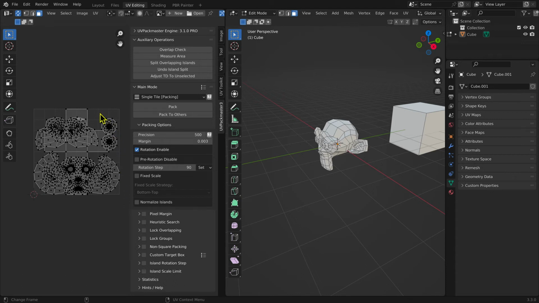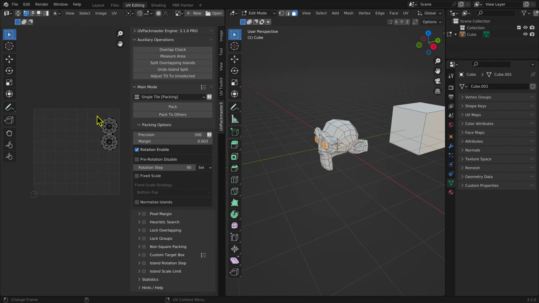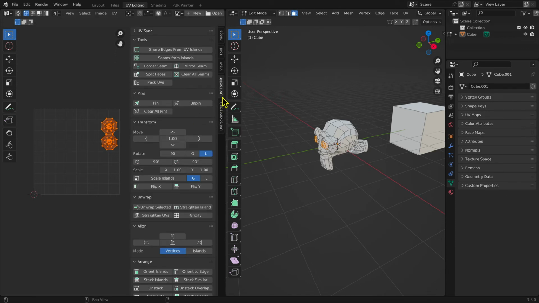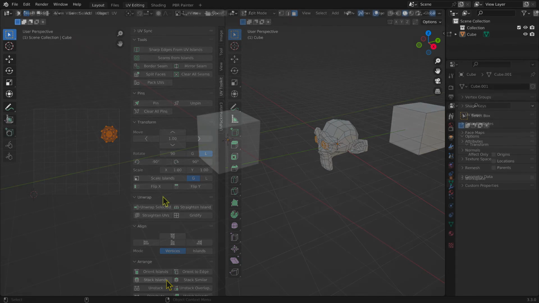In the UV editor window, I can box select the eyes, then turn UV Sync off. Reselect the islands, open the UV Toolkit tab, and select Stack Islands. This is a function sadly lacking in UV PackMaster 3, which for me requires having both UV packing programs available.